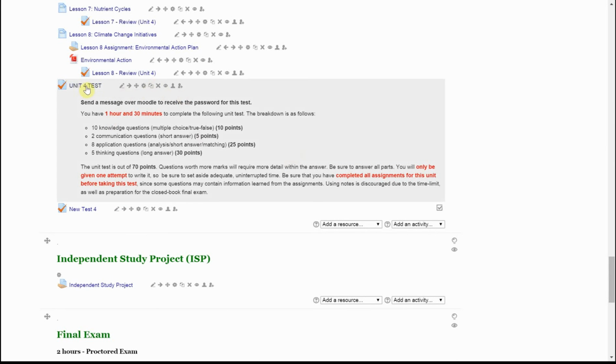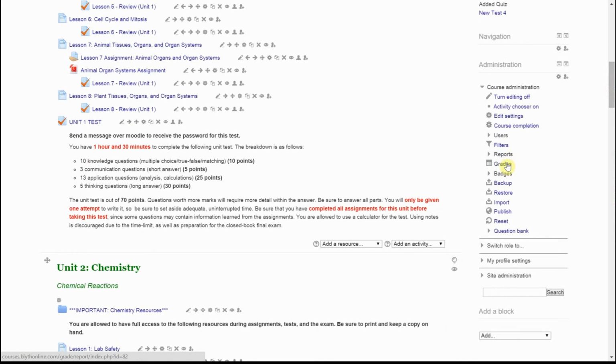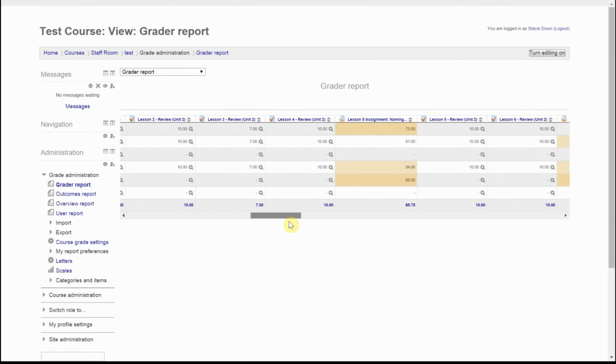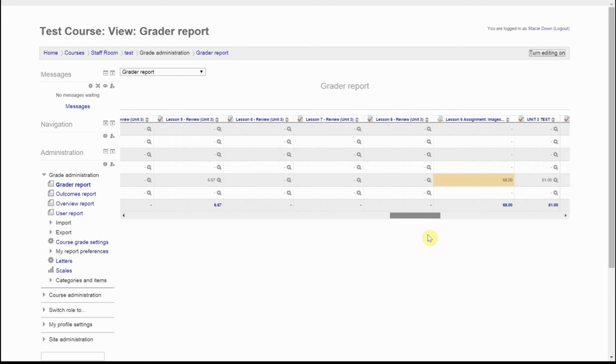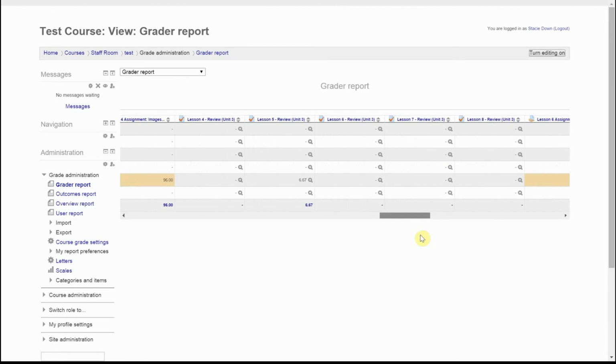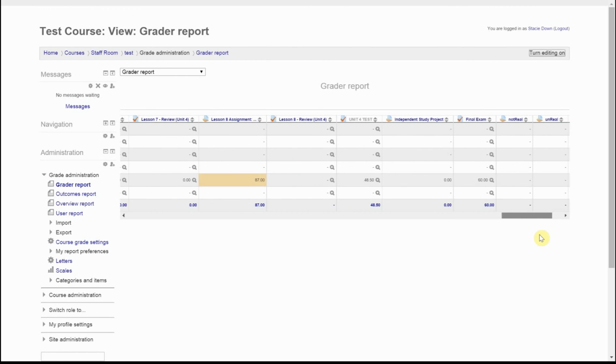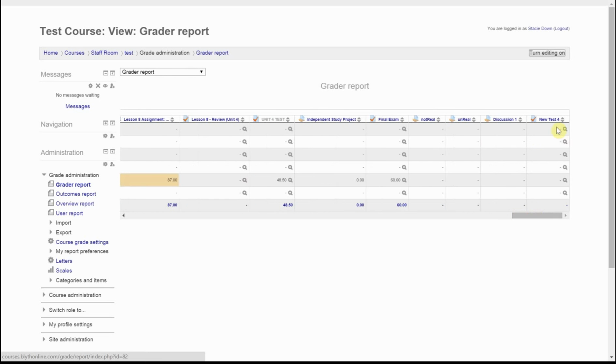You would want to make your old test hidden because you want students to now write the new test when it's set up and available. Okay, so now you can see the unit test number 4 is hidden, but I don't see the new unit test number 4. That's because they always put it at the end when it's new.